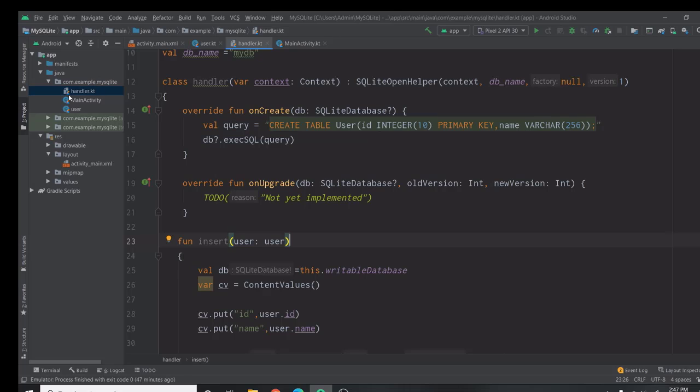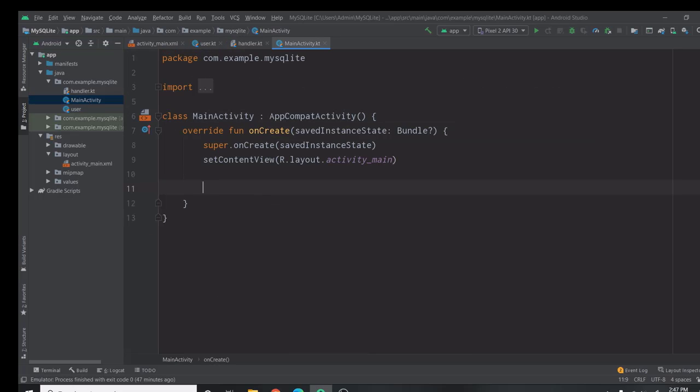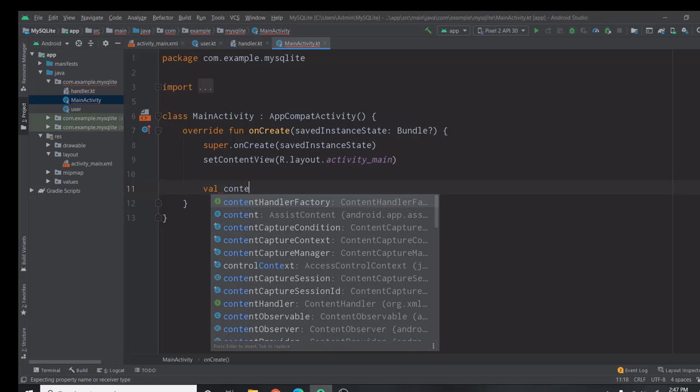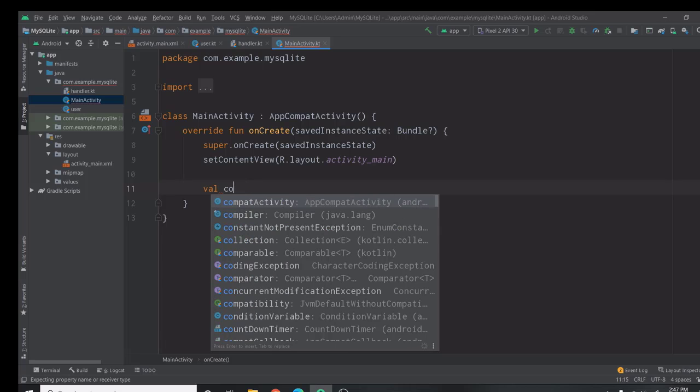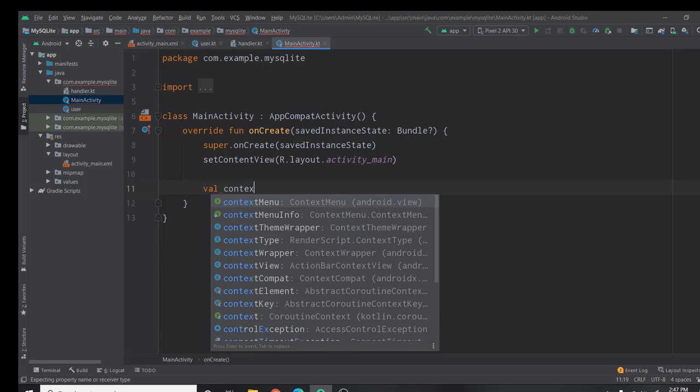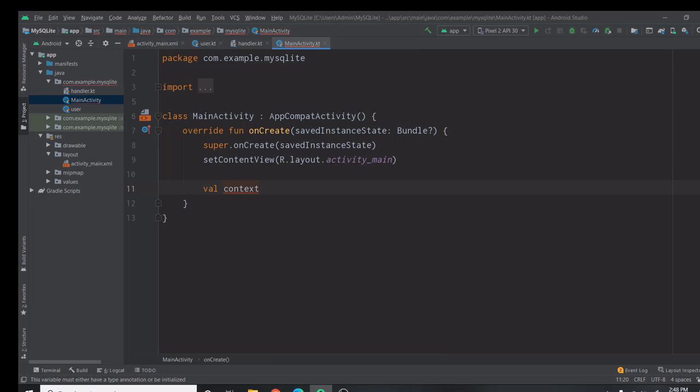Okay, fine guys. After creating both files, the user and handler Kotlin files, go to the main activity. I have to mention the context as the current activity. So context is this, the current one, so all values will be handled by the current platform.